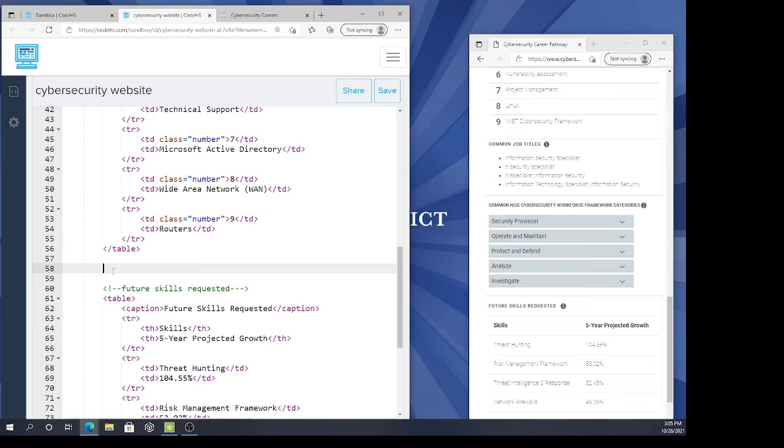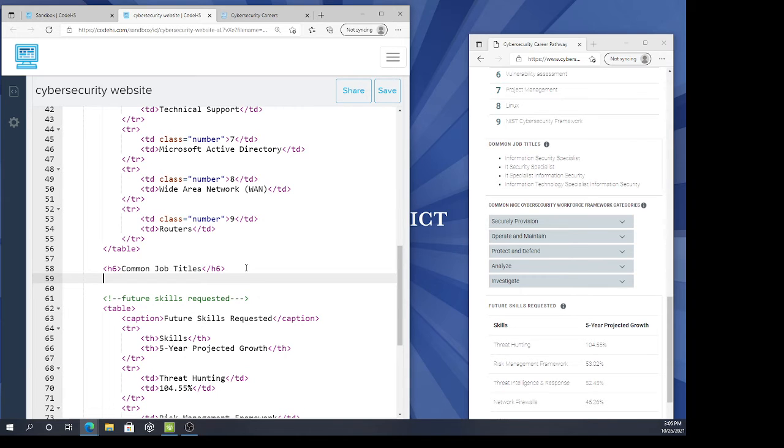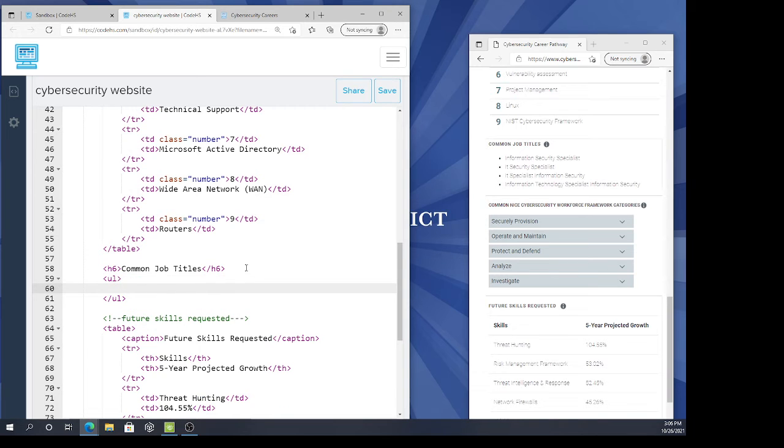Okay, so now that I'm in the middle of these two tables, I'm going to add this unordered list, but I also need this title area. So for right now, I'm going to call it an H6. I'm going to say common job titles. I'm going to go right underneath the H6 and add an unordered list. And the tag underneath the UL is going to be LI. And I'm going to add those job titles.